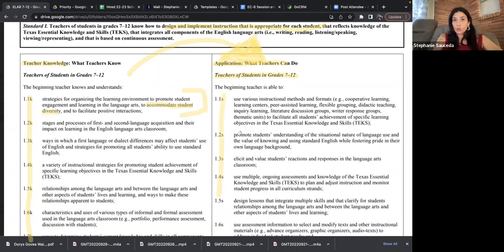They'll be trying to promote students' understanding of the situational nature of language use, the value of knowing English, and fostering pride in their own language background. So it would be a teacher doing something to promote the situational nature of language use. In different situations, different language is appropriate and necessary. Knowing that nuance builds a sense of pride in their own language, if they're ELL as well. Let me see. Using various instructional methods and formats.